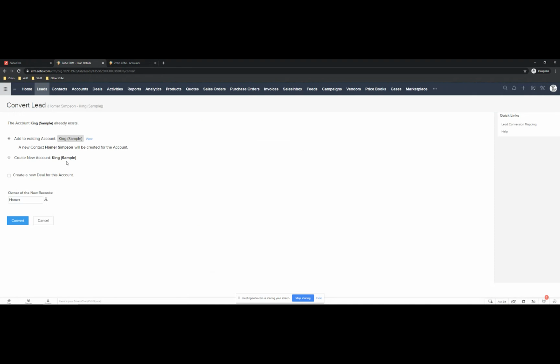Or I was working with a client yesterday that sells to hospitals, and there's a lot of hospitals called Baptist Hospital or St. Joe's Hospital. So they can have 10 hospitals. They're different, but they all have the same name. So I just wanted to show that when you convert a lead, Zoho will try its best to keep you from creating duplicate companies.